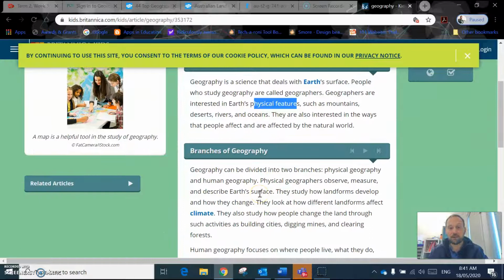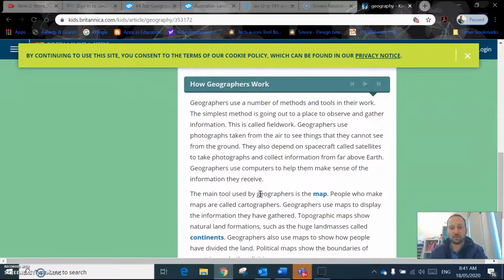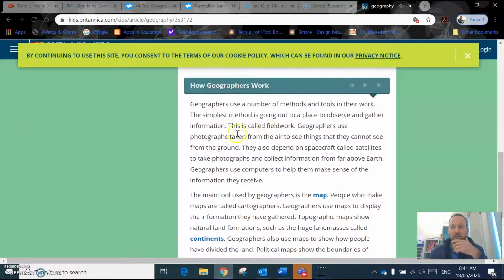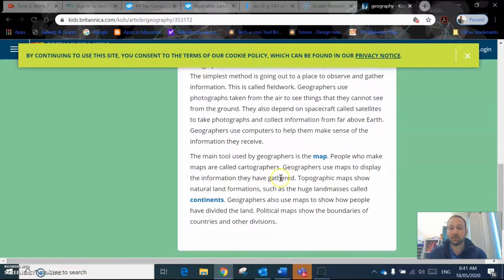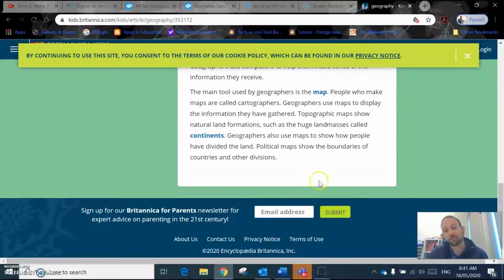And of course, there are different branches of geography and what they do, often gathering information, going out into the world and studying different things like mountains and deserts and oceans. And they often use a lot of maps and they create maps with people called topographers.